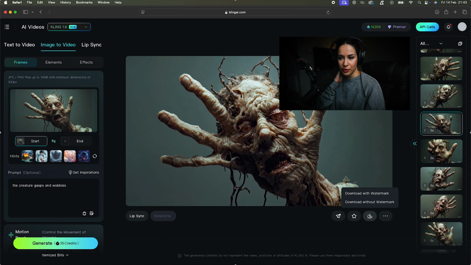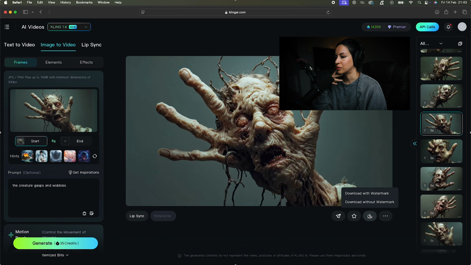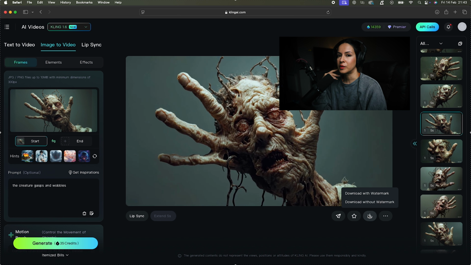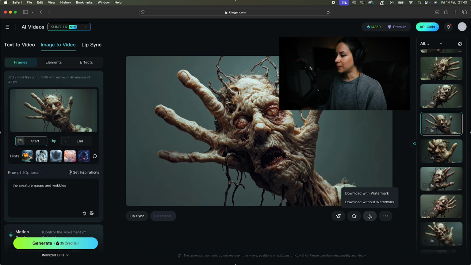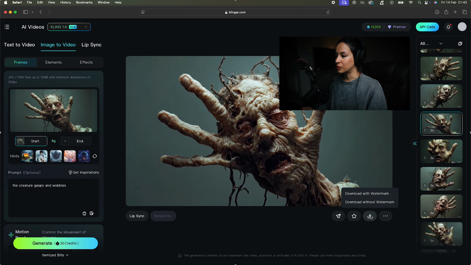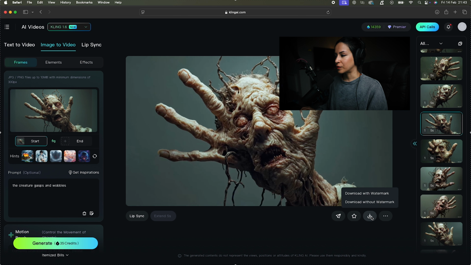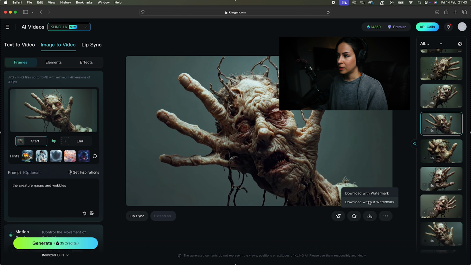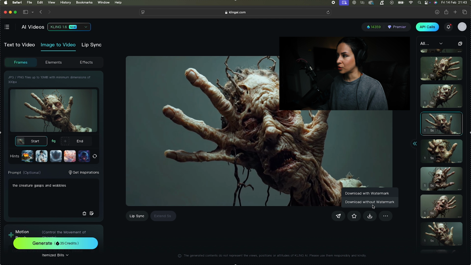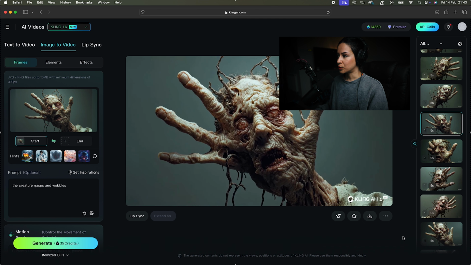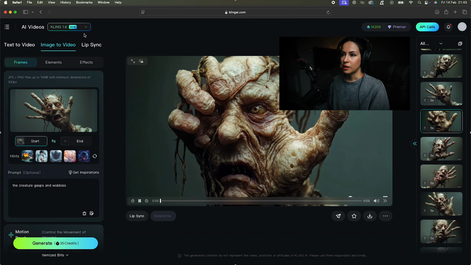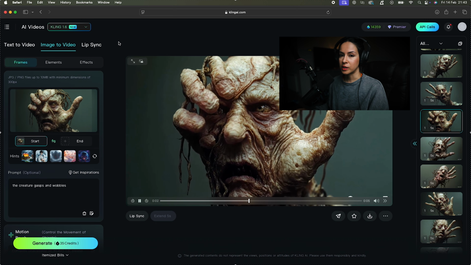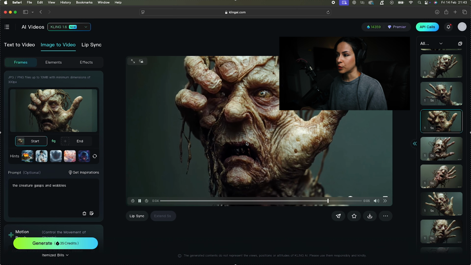I don't know if there's a way for us to batch download. That would be really helpful, Kling, if you're watching, if we can batch download them. Because each one you have to hover over this and go download without watermark, which takes a long time. So I'm sure there'll be an update for that coming soon. I used 1.6 for this because I found that the quality is really high with 1.6.